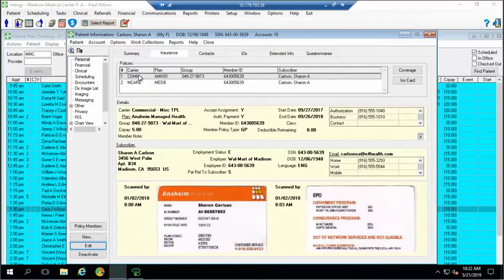But if I were finished with this patient's check-in, I would just close this window, patient's checked in at this point. But before we do that, I want to show you a couple of other things. Because while I'm in this window, this is one thing I really like about Intergy, is the efficiency it gives me to be able to do the things I need to do without jumping around.